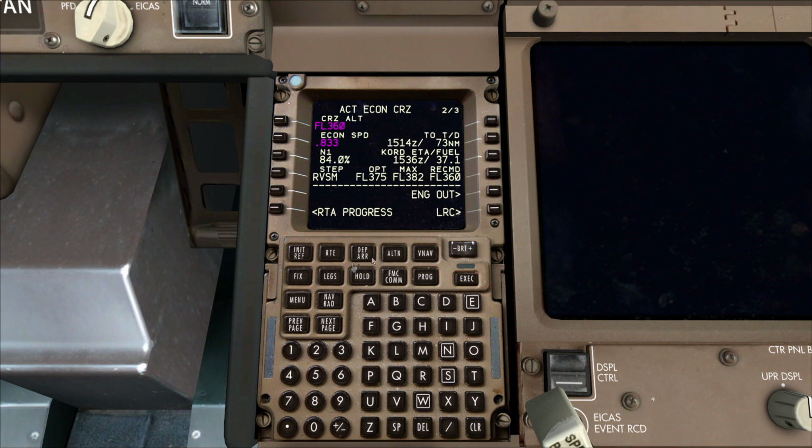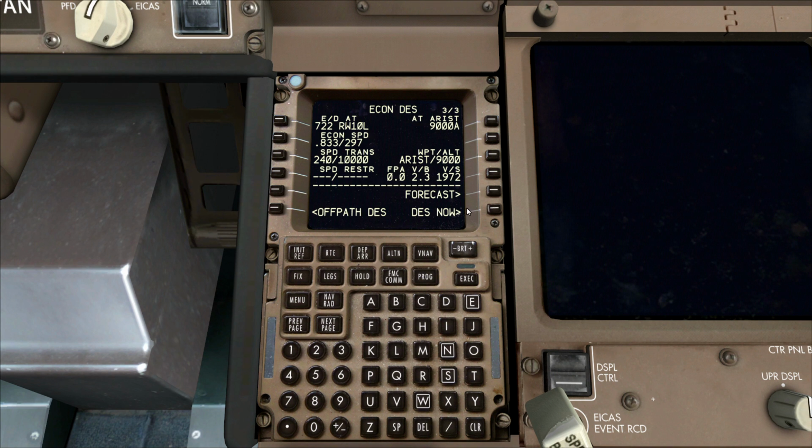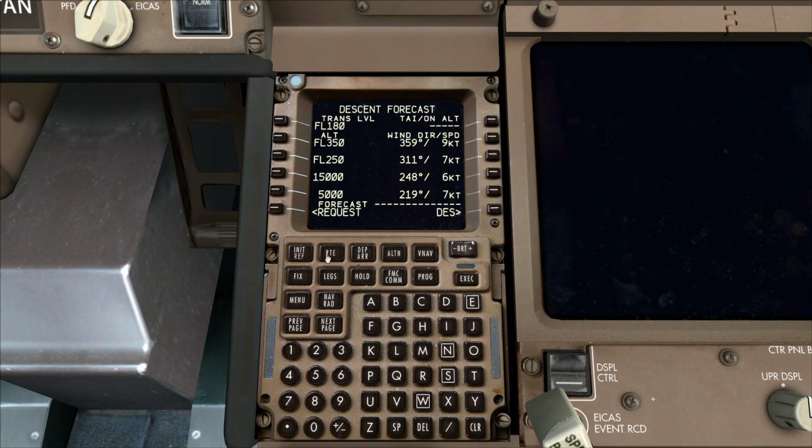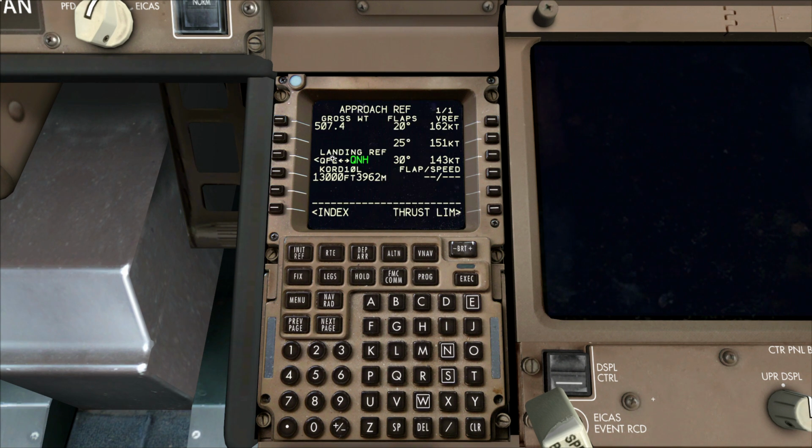Let's click on VNAV now. Again, go to the next page. This time we will go to forecast. Oh, sorry, no we won't. I'm completely mistaken. We'll go to approach ref. We're going to do a flaps 25 landing. We will put that in. Flaps 25, so our VREF speed is 151. We'll put that in. Great.